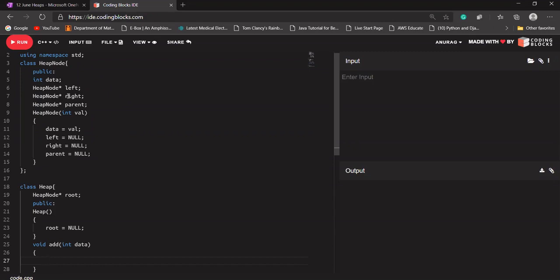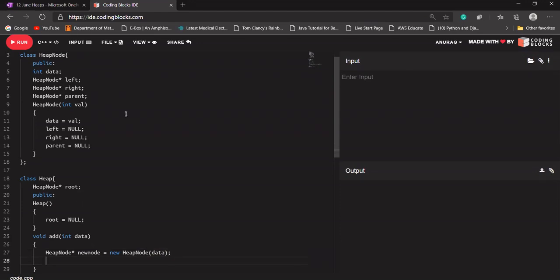So what I'm going to do first is create a node. Let's say I'm naming it new node. Okay, I'm going to allocate memory to it, and I'm going to call my constructor that is of heap node, and I'm passing my data value to it. This line will create a new node, and into its data part, the data being passed to this constructor will be stored, and into its left, right and parent part, null values will be stored.